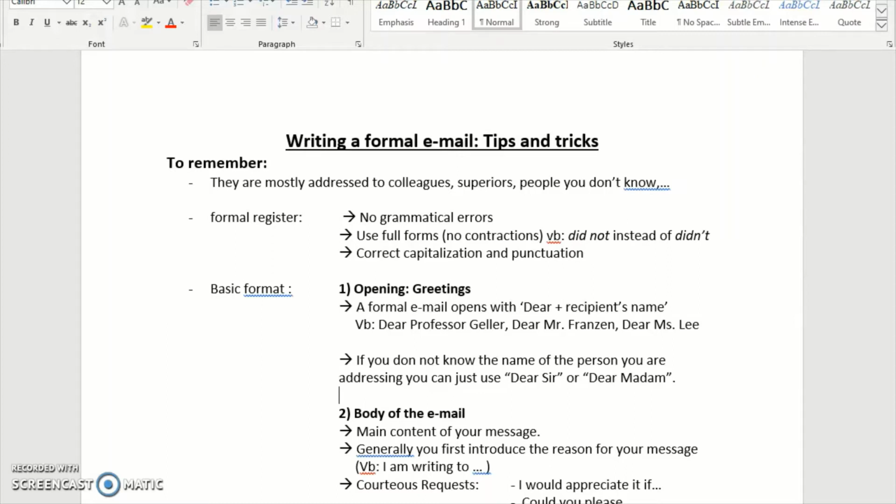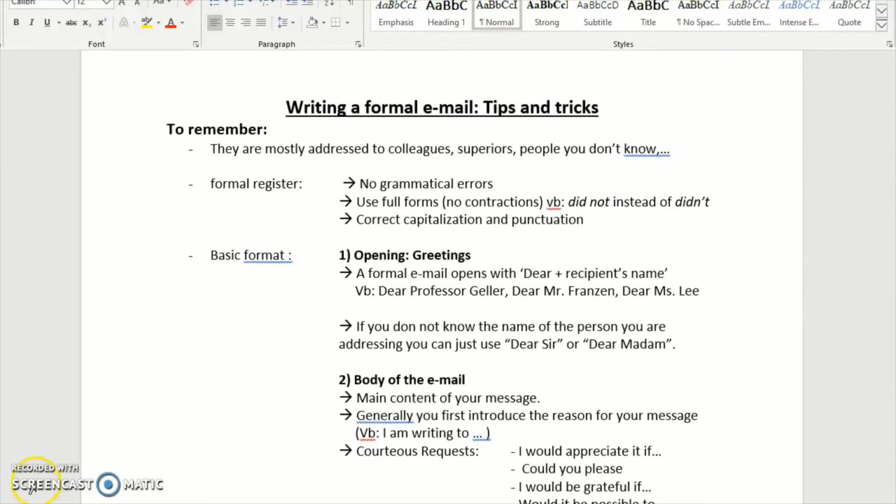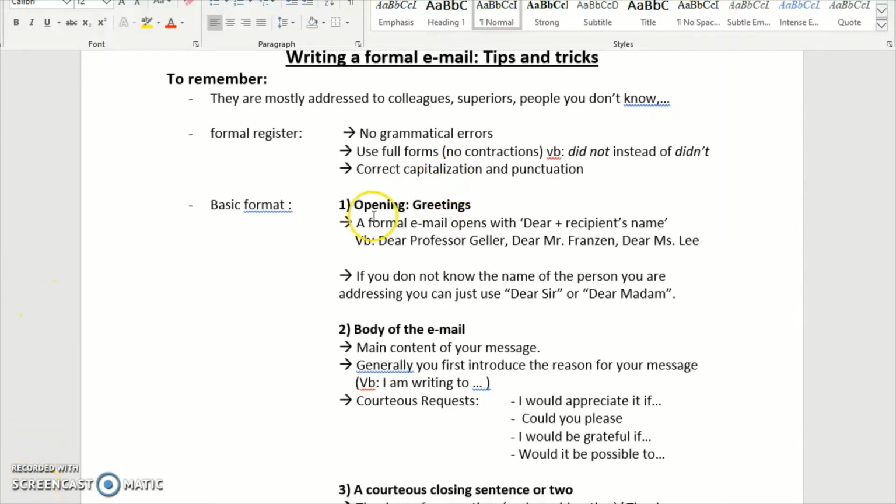What is the format of an email? What does it look like? We start with an opening. The opening is actually a kind of greeting. A formal email always opens with this phrase. We're going to start with dear and then the recipient's name. Recipient is ontvanger. For example, dear Professor Geller.